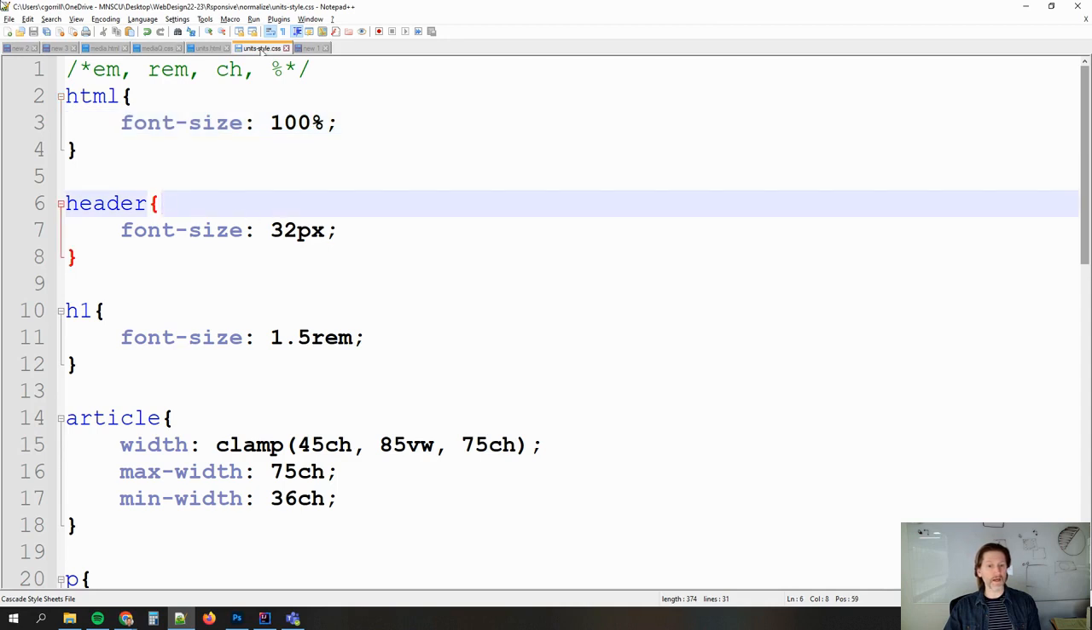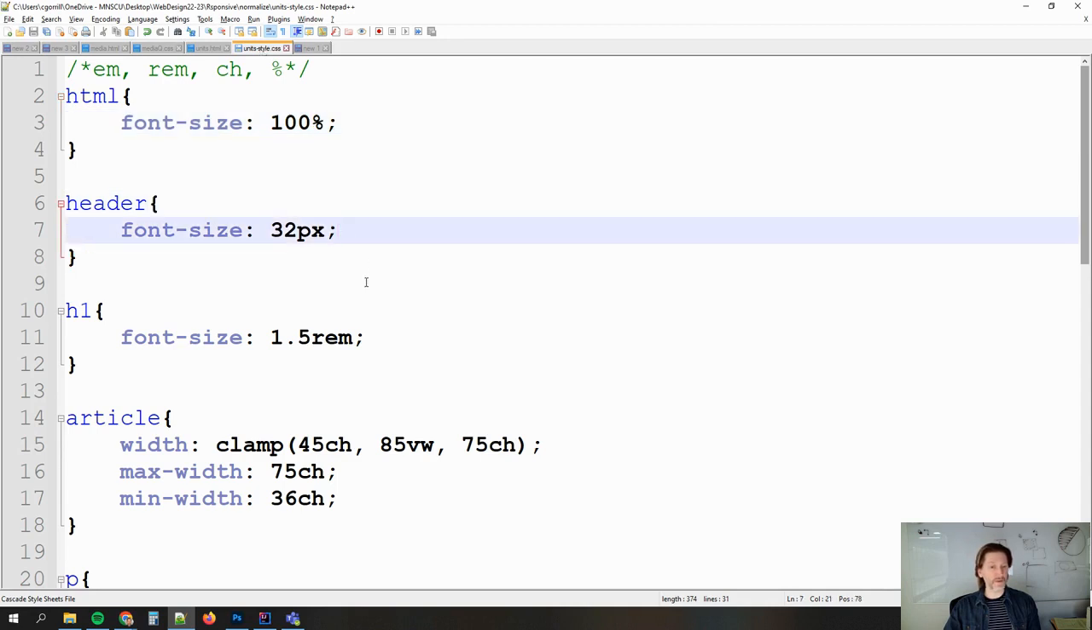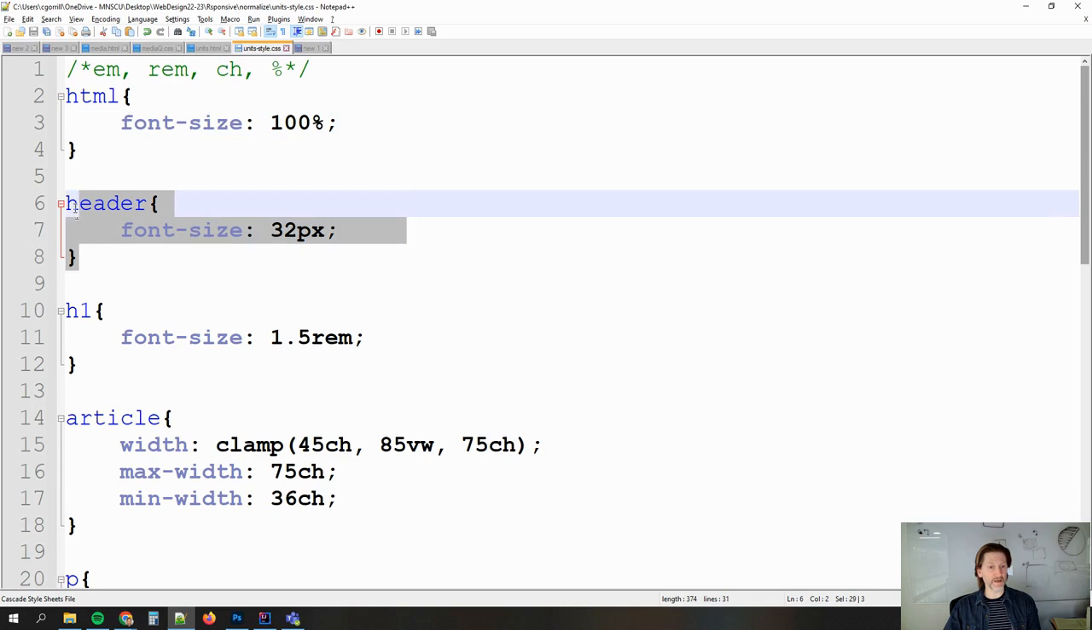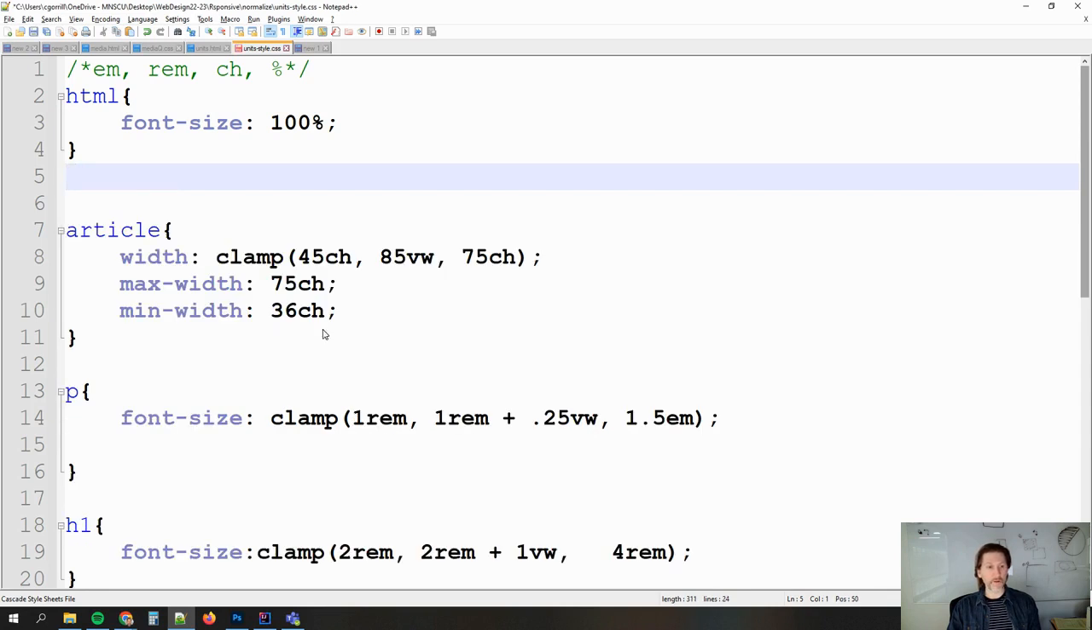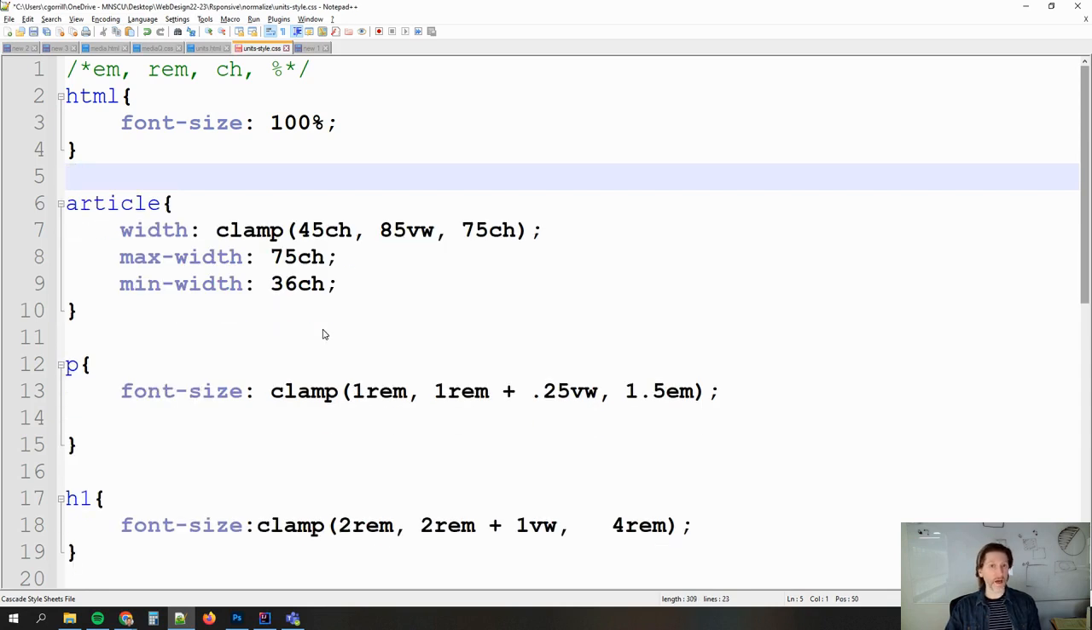I've got my header font size set to 32 pixels right now. I'm just going to delete this. I'm going to delete both of these because I'm going to do things a little differently. You may have seen me use these values here to demonstrate the difference between ems and rems. Well, I want to talk about something called clamp today.